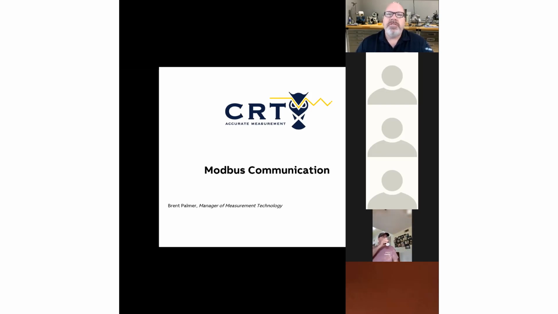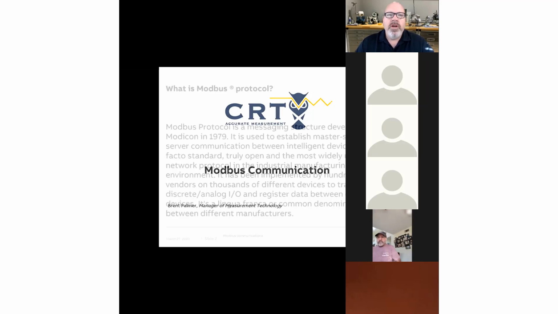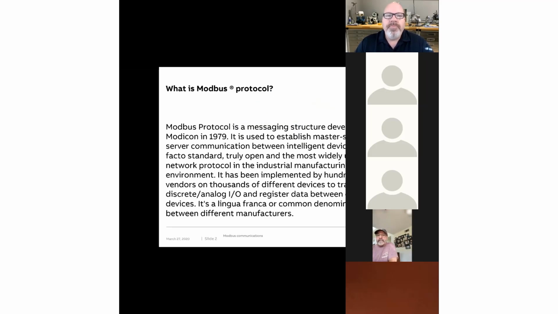Modbus communications, what do we use it for? Well, it's a protocol, and I'm not going to read through everything that's on the screen here, but basically it's a master-slave protocol that's been around since '79. We use it a lot for communications between devices. So we may use Modbus between a PLC and a flow computer, or between a flow computer and a Coriolis meter, or from a SCADA system to another device.